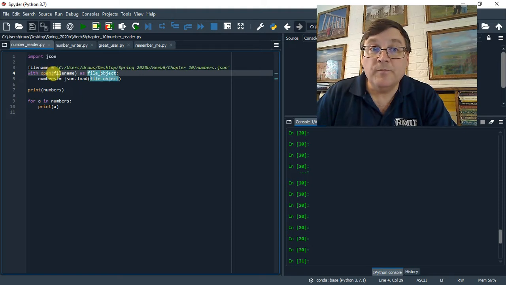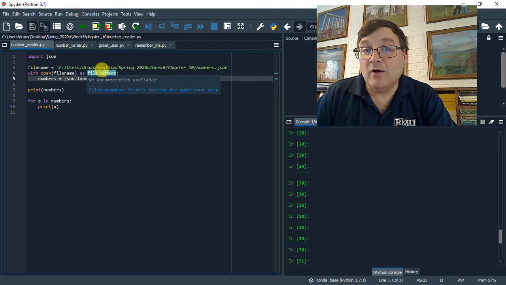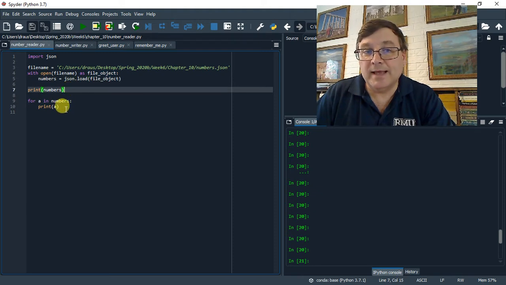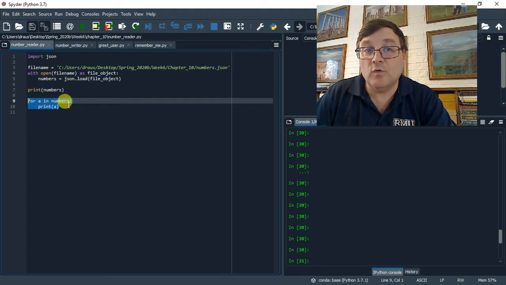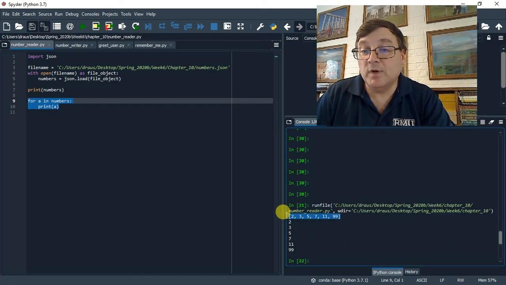Here's where it's different. We have a variable equal to, but instead of the file object's read or readlines, we have json.load and then the file object. So it's similar, but a little bit different. And then it prints the numbers, and as you can see, it's a list, so we can use for a in numbers as well. If we run it, you can see this is the print statement where the list is, and then this is the for loop that prints through the numbers.